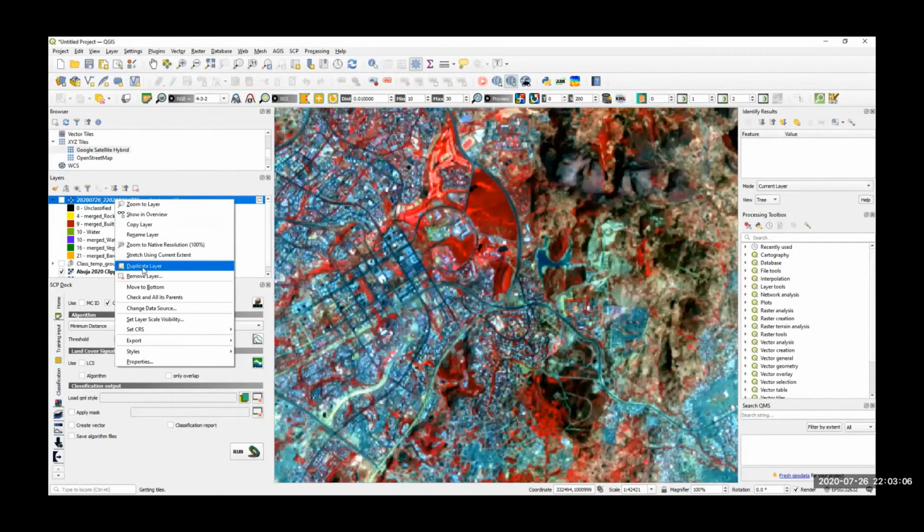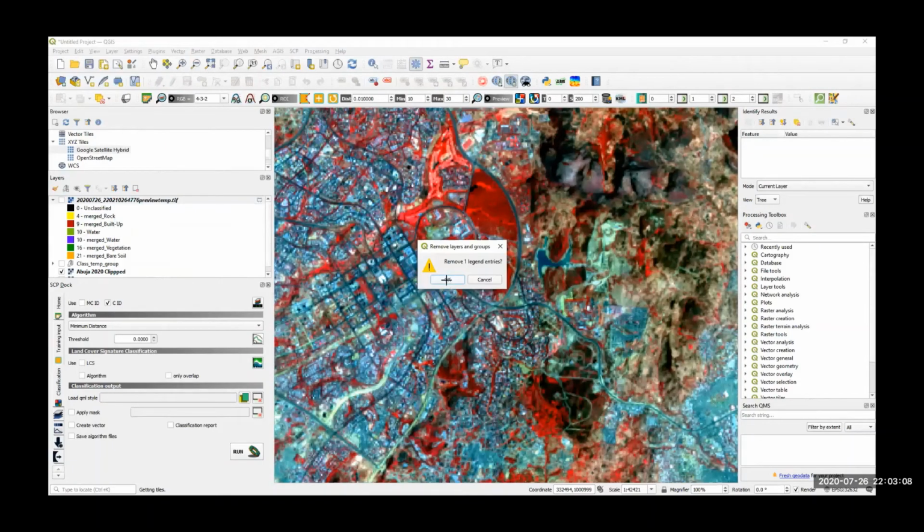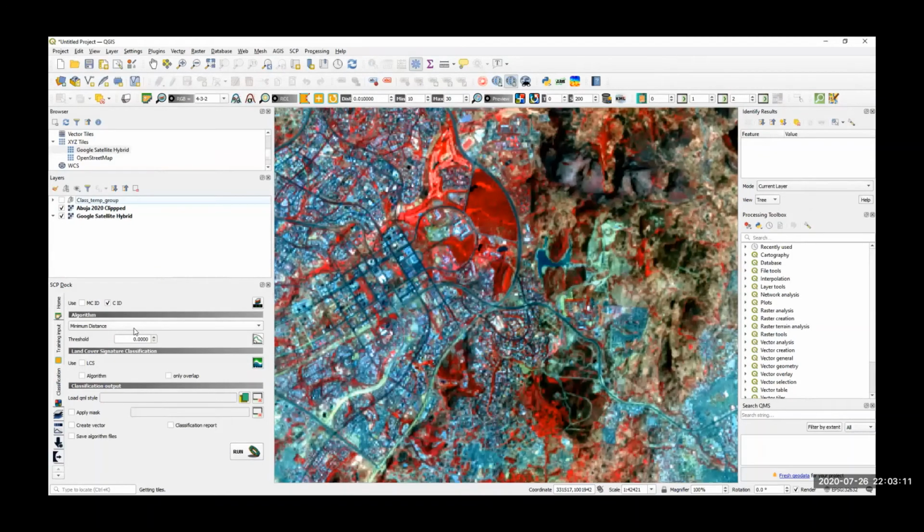But let me delete all this preview. So you can choose different types, either minimum distance, maximum likelihood, or spectral angle. Let me just choose minimum distance. You can put a threshold, but I'm not touching anything. You can choose to give me a classification report. You can read more to know about this. You will click run.